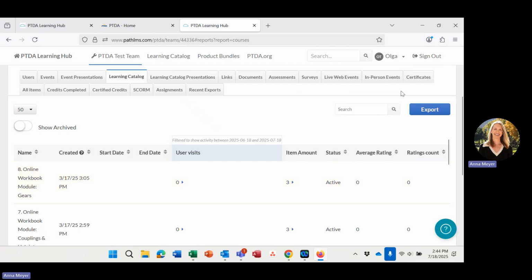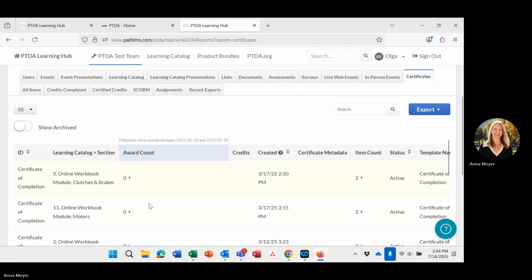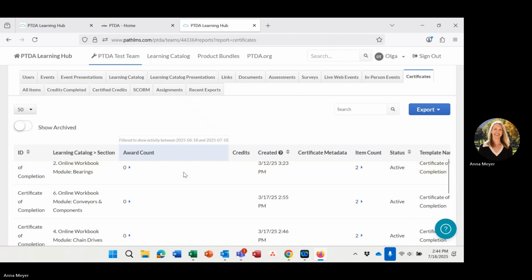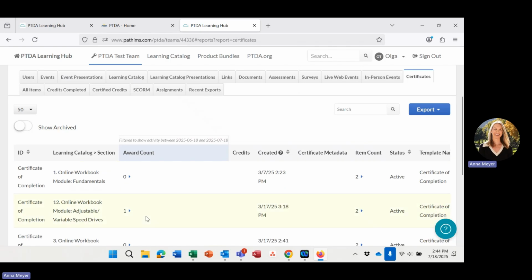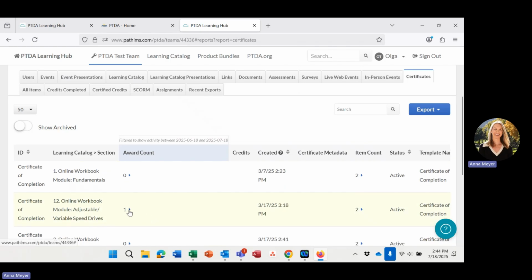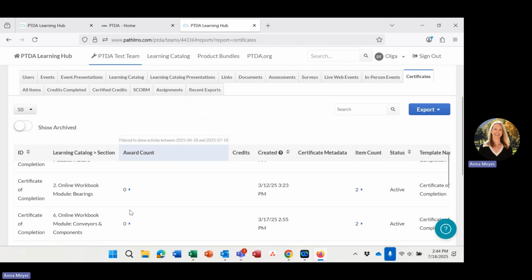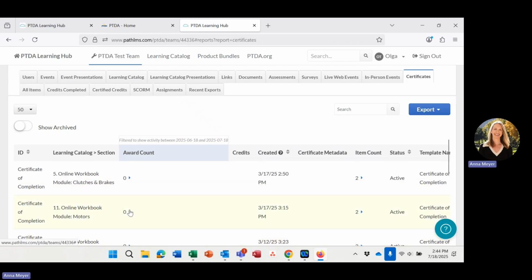And then we can go to certificates. And again, you can see what certificates have been earned by module. So right now you would say that none have been earned. I think there is one down here. There you go. And then you can click on that arrow to see who earned that certificate of completion. So any of these reports that I've shown you, you can export. And that is a high-level overview of the updated PTDA Learning Hub online learning platform.